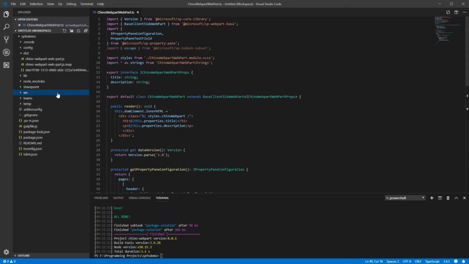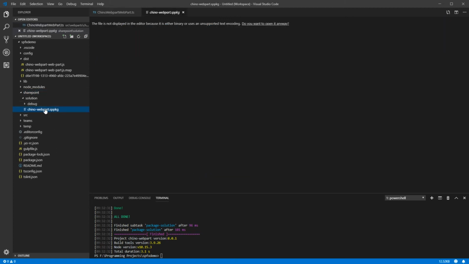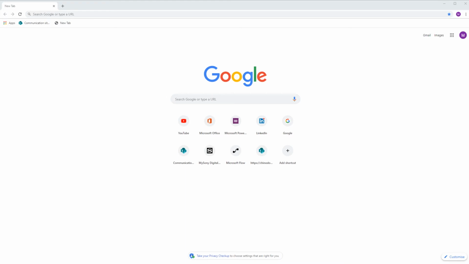So in our package structure, we can see under SharePoint, we've got a file that's been created called chino-webpart.sppkg. That is our package file that we need to copy to our app catalog in our SharePoint Online tenant. So let me first reveal. I'm just going to right click on that and do reveal in Explorer. I'm going to go to my SharePoint tenant.